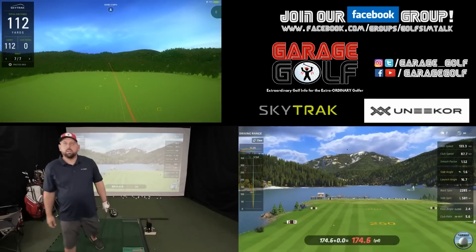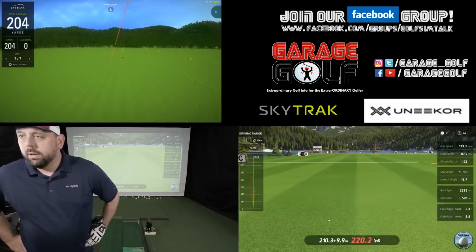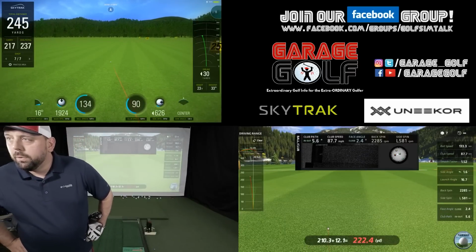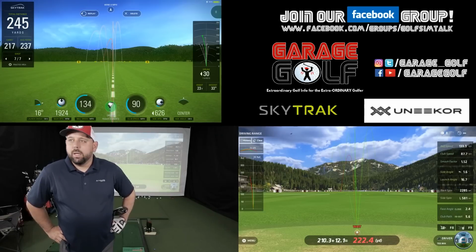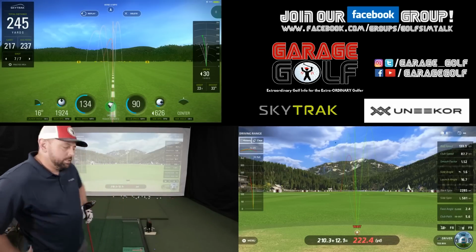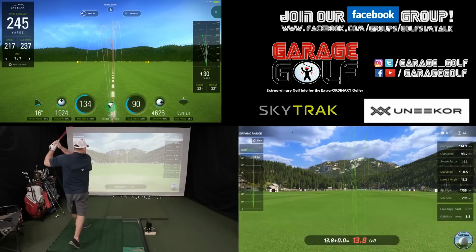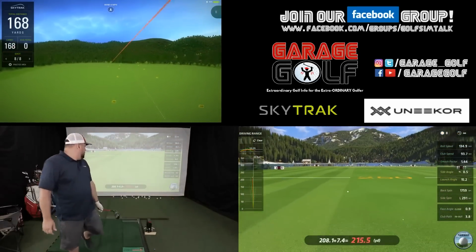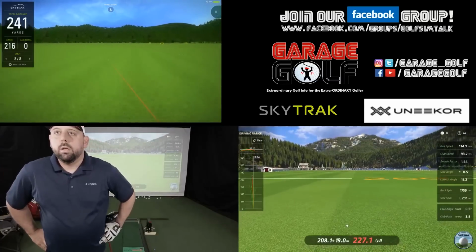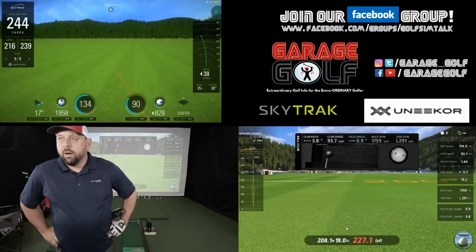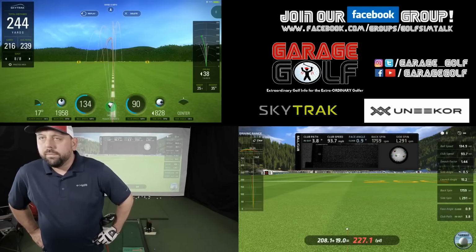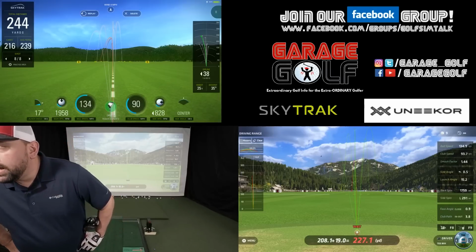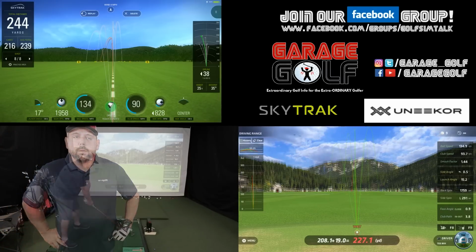All right, so we got a draw on the Uneekor QED. We got a draw on the Skytrak. 210 versus 217. Ball speed 134, 133.3. So with the driver seems to be a little bit closer as far as what we're looking at with the carry distances. All right, 208 versus 216 on the carry. Again, similar ball flights. You got a little bit of a draw again. And 134.9 versus 134 for the ball speed.